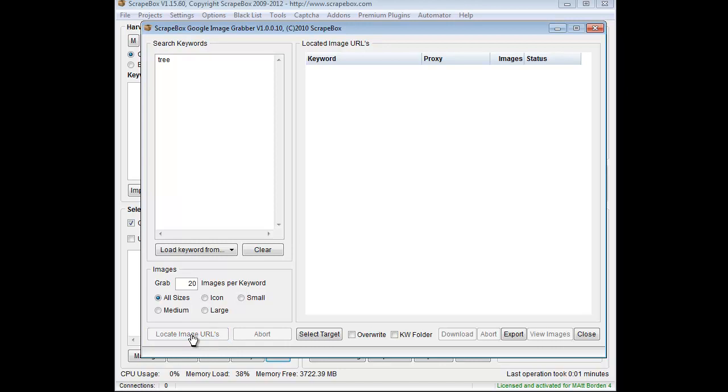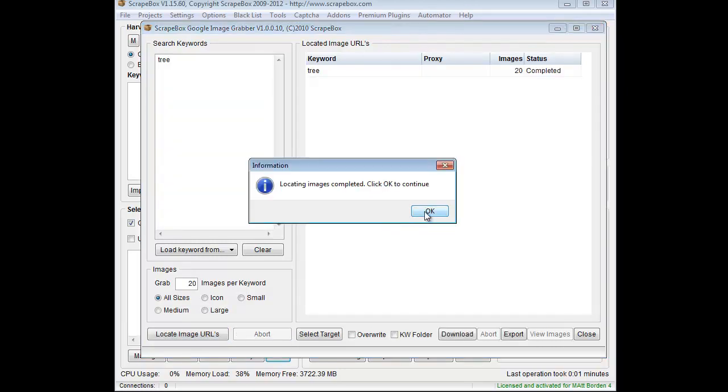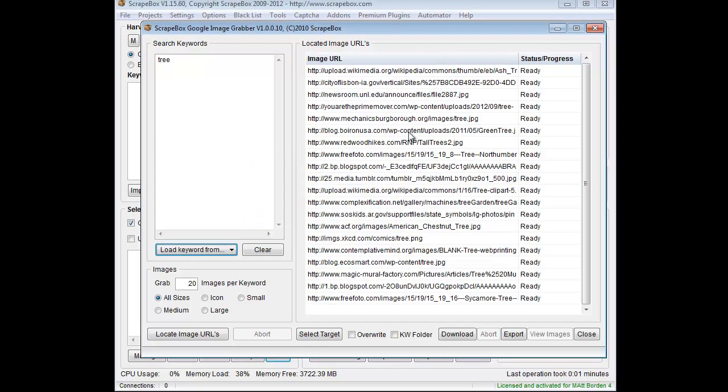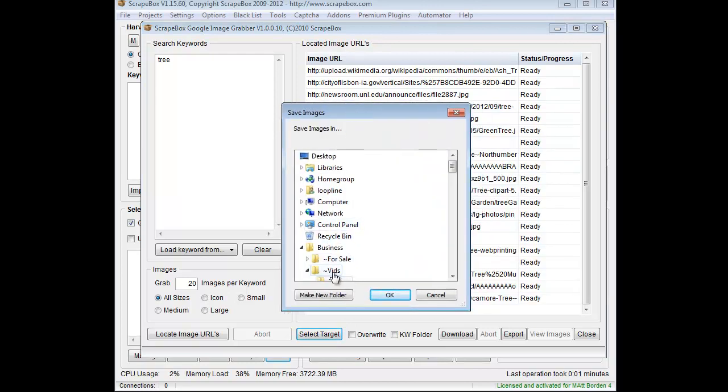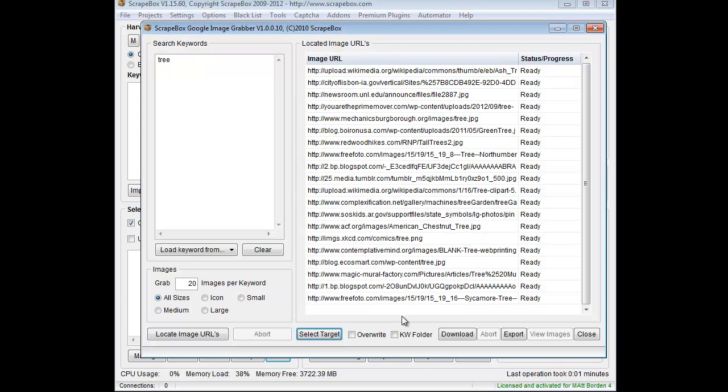Once that's done, we have to locate image URLs. What that's doing is going to Google and finding what the actual URLs of the images are on the various websites. And so we click OK, and then we see all the different websites, and then we can select a target, and it'll pop open here, and I'm just going to stick it here in images, and then I can overwrite, do a keyword folder based on the particular keyword.